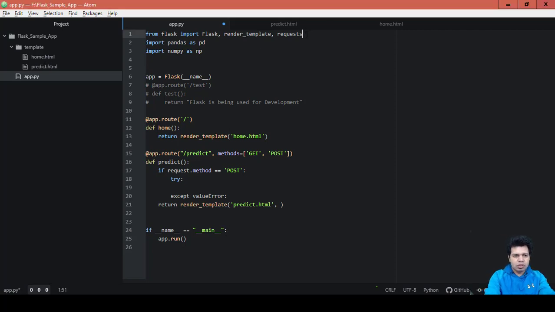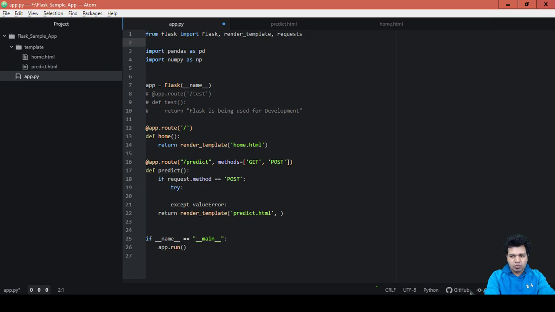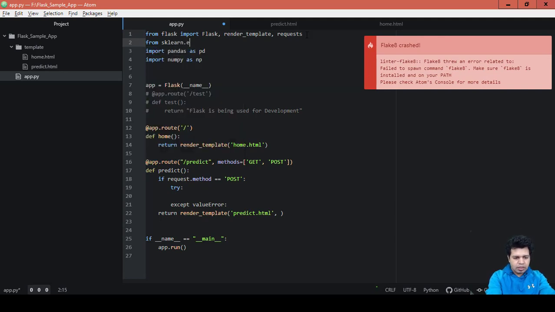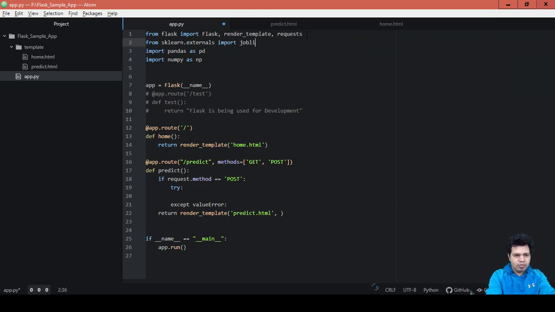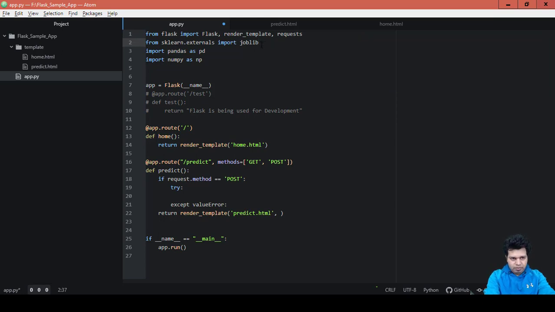Let me include one more statement here, because obviously we will be loading the pickled file, so we need to have the joblib method as well. So from sklearn.externals import joblib, because if you remember, we saved our model using the joblib method only, joblib.dump, right? So here we will be using joblib.load.